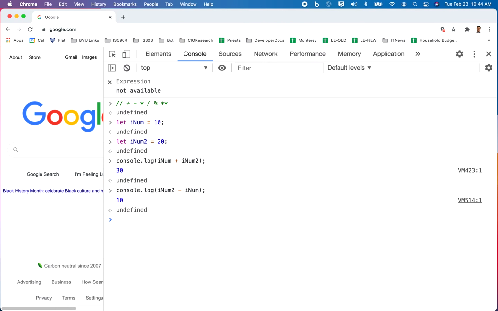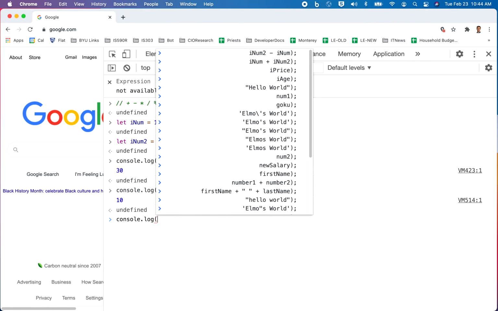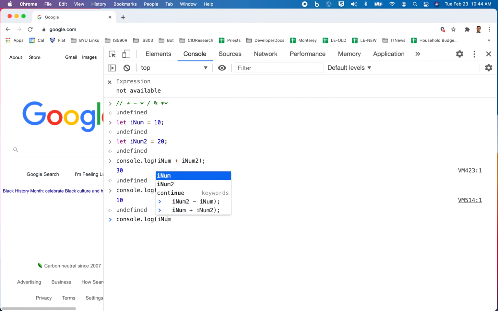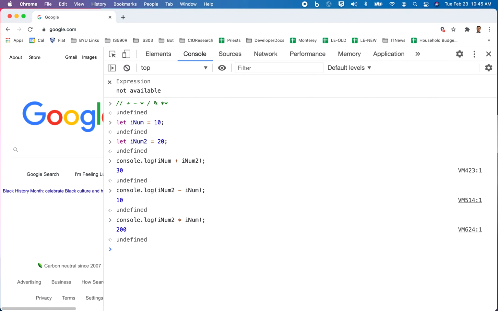All right, let's go ahead and do console.log iNum2 times iNum, and we get 200. So far this is working predictably. Let's do the division. I'm going to press up once on my keyboard so I don't have to type quite as much, and do a division operator here. And it comes out as 2. 20 divided by 10 is 2.